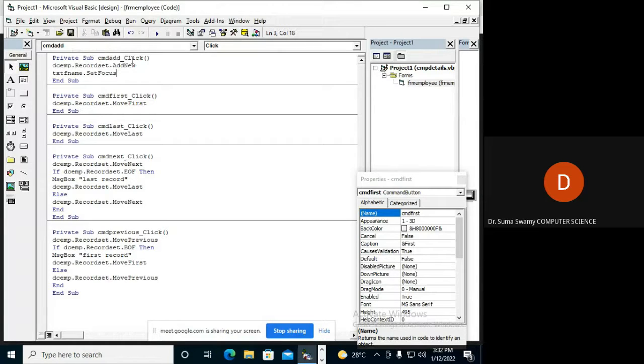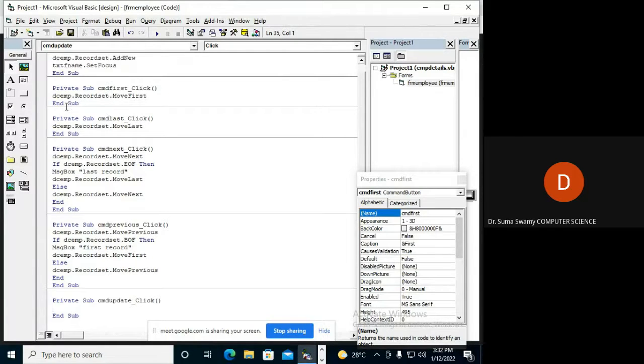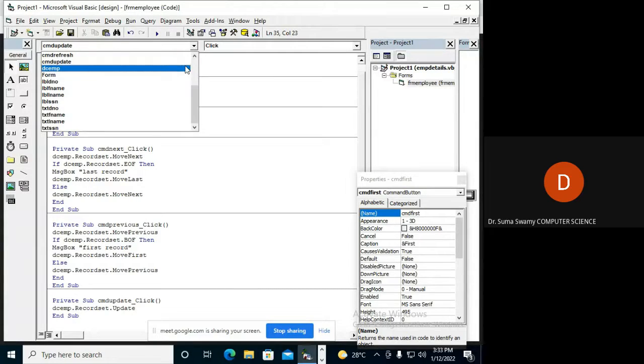Now I will go to CMD update. Update is for saving your record or modifying also. I will use update. So when I am updating, what should I write? Can you tell me? DCEMP dot record set dot update. This is for updating the record or saving the record. Okay. Next. Which is the next one?